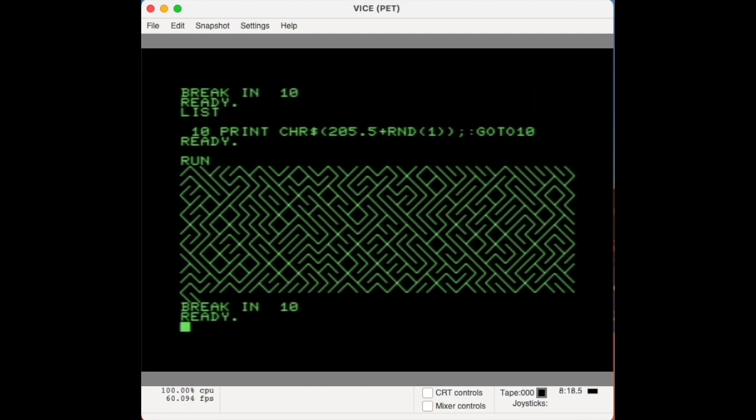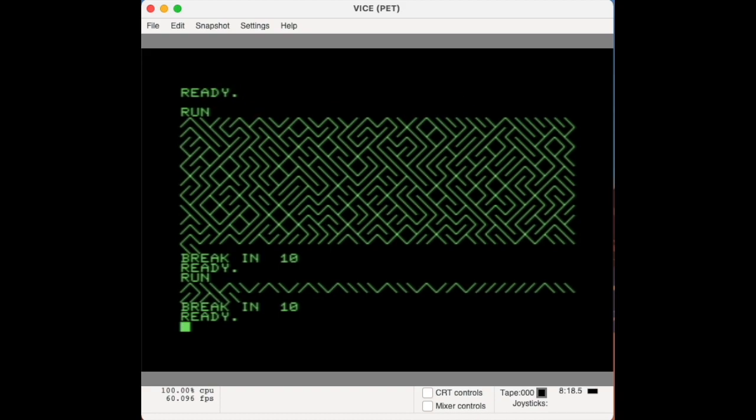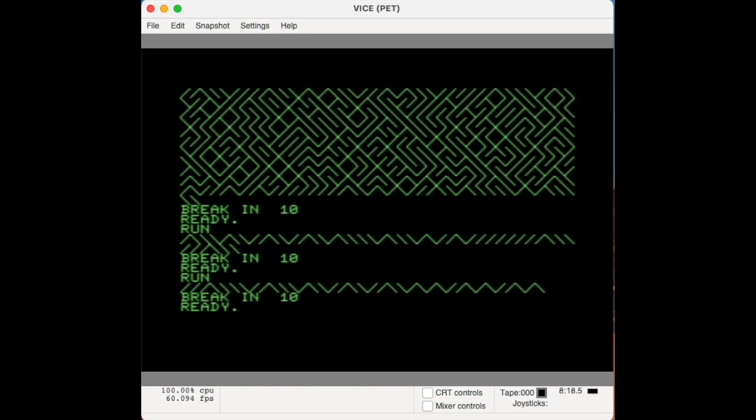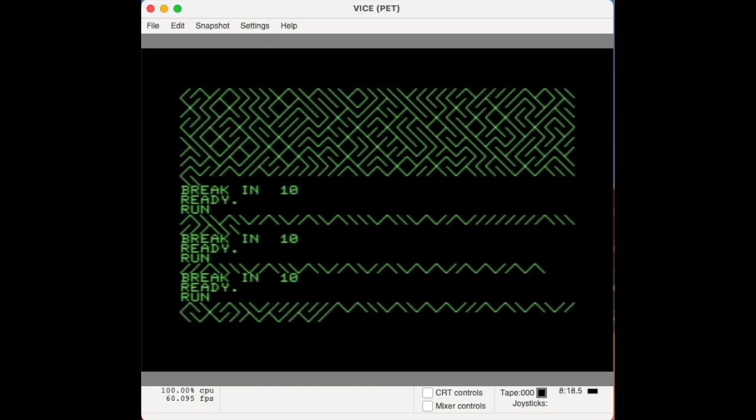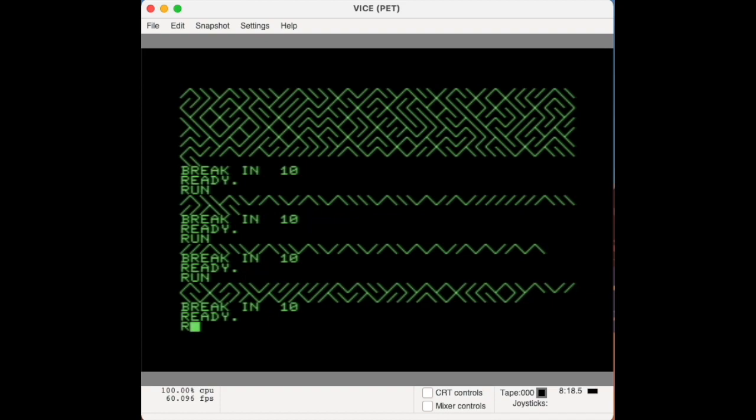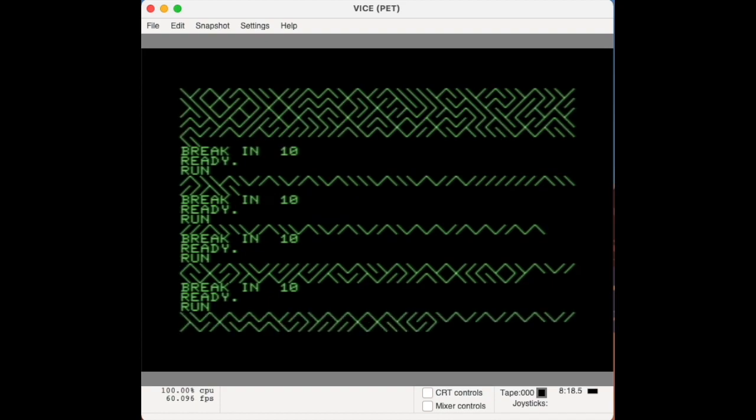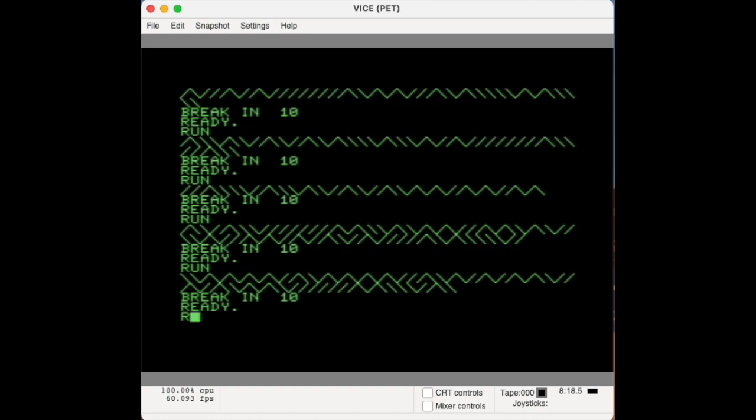But is it random? Is it a random pattern? I don't know. Is random actually random on a Commodore machine? There's no time of day, there's no clock. How does it know? Well, how does it generate a random number? Well, the fact of the matter is, there simply isn't a random number as such in a Commodore machine.